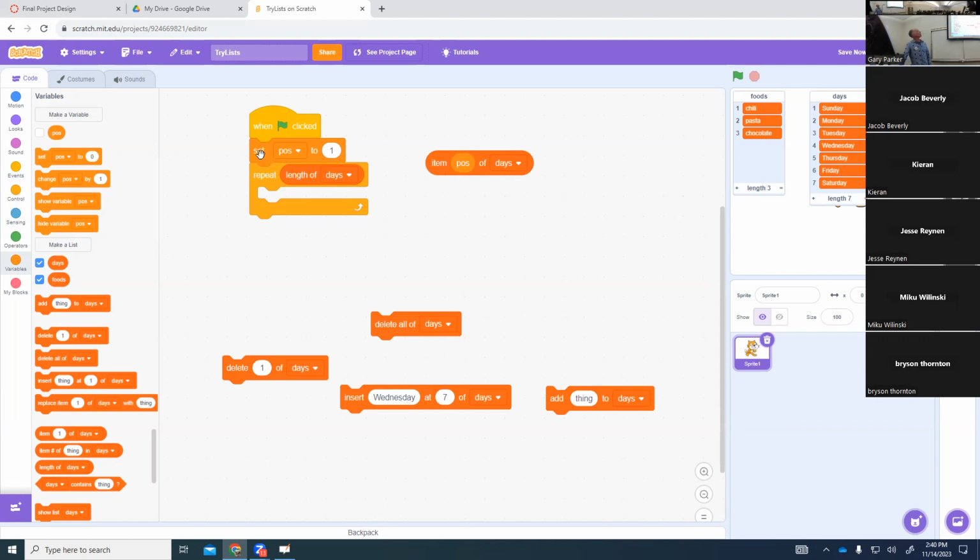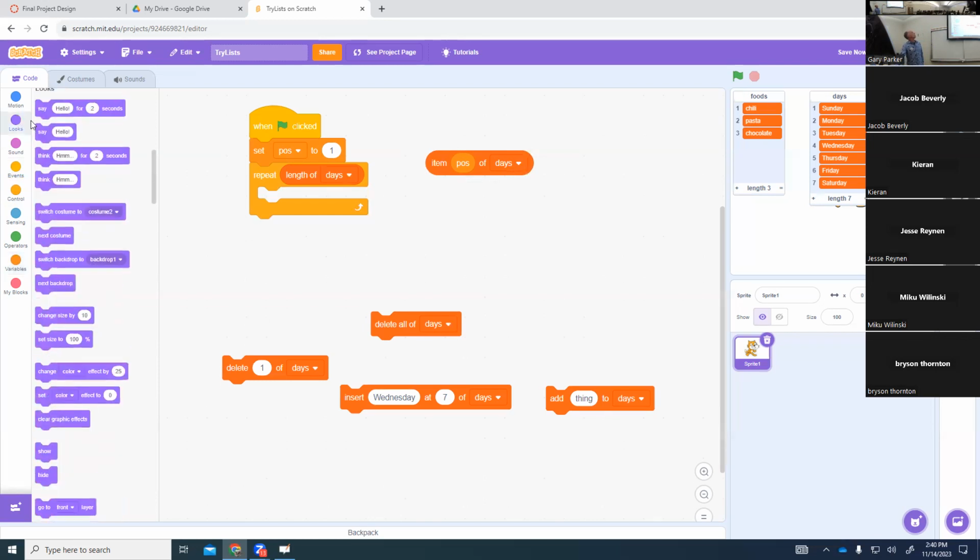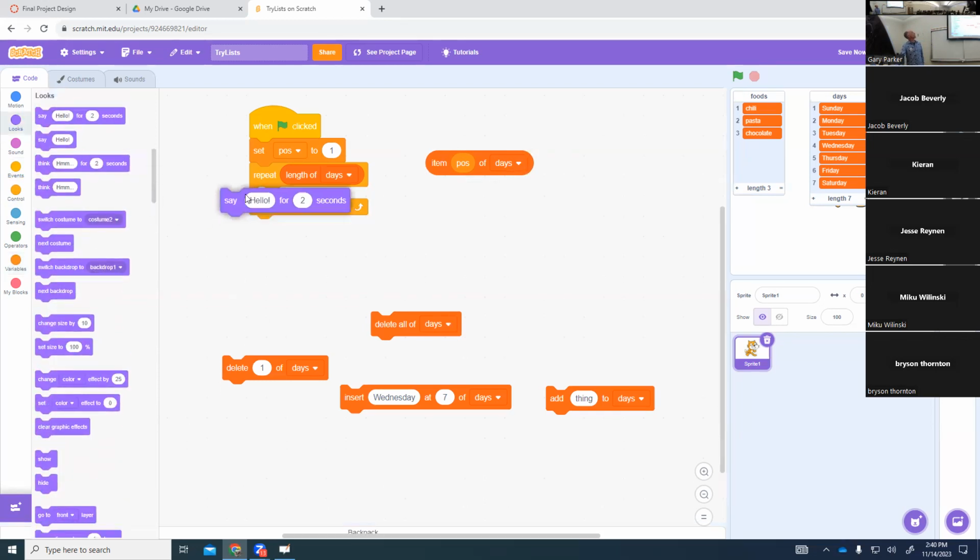So right now, position is set to 1. If I click on that set position to 1, then I click on item position of days, it should say Sunday because Sunday is in position 1 in my list. And then under looks, I just want to say for 2 seconds the item in position of days.